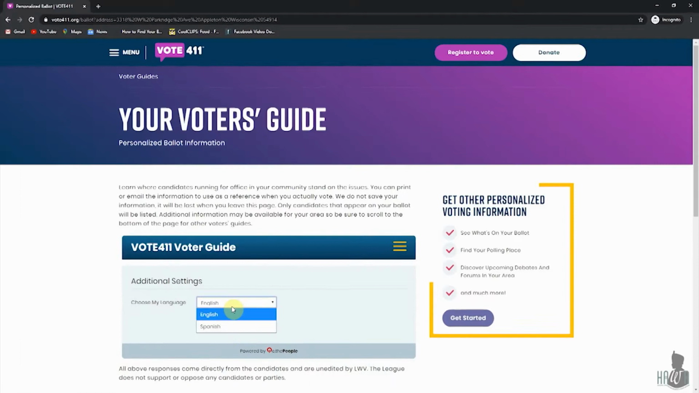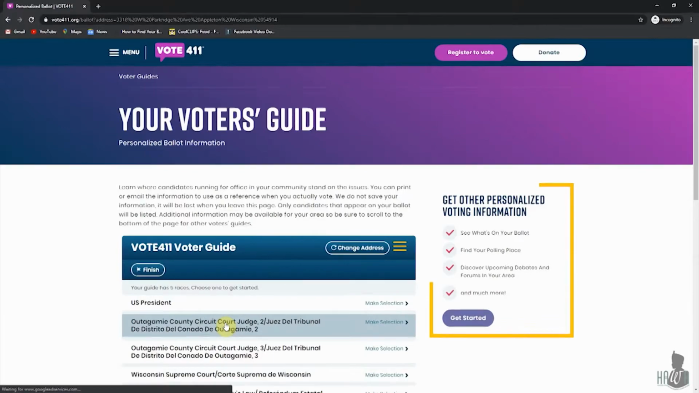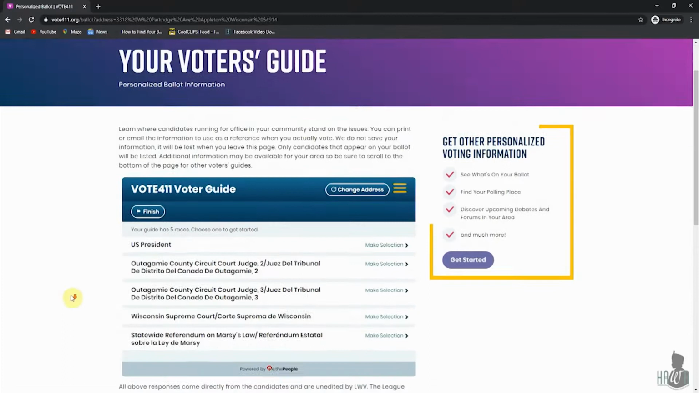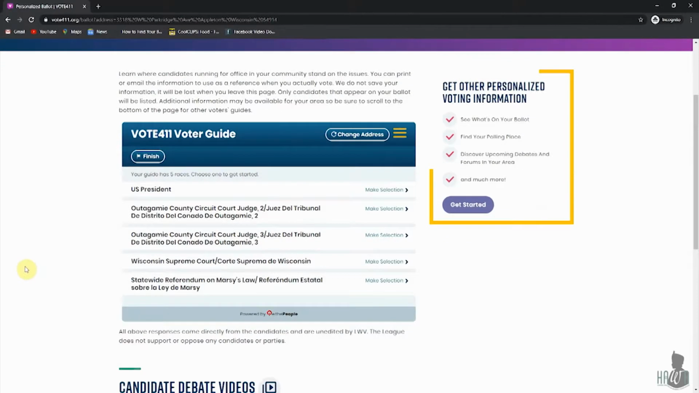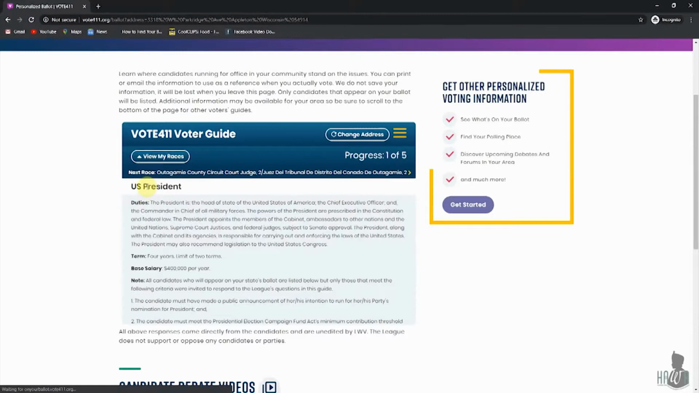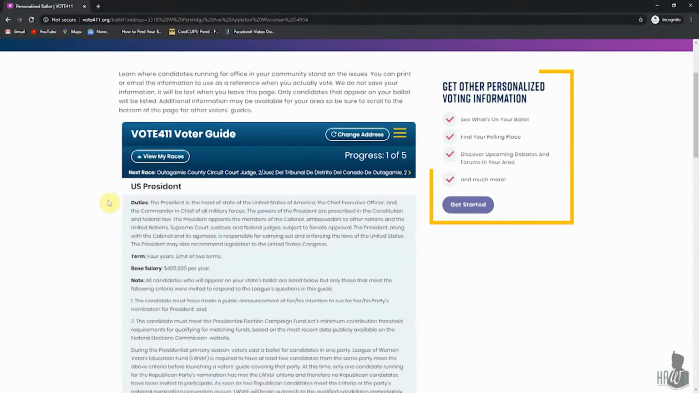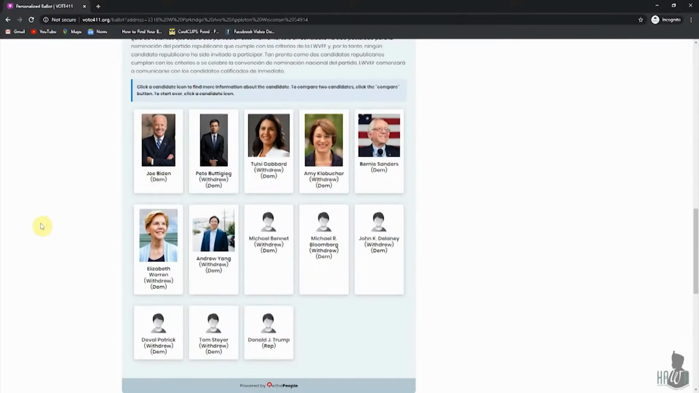Currently, there are only two languages available, English and Spanish, so we're going to leave it on English. Then once you click on Go to My Races, the information that will show up on your ballot appears on the next screen. What you can do now is click on the first race category. Once the tab opens up, it will give you a description of what the position is, and then it will list the candidates at the bottom of the page.